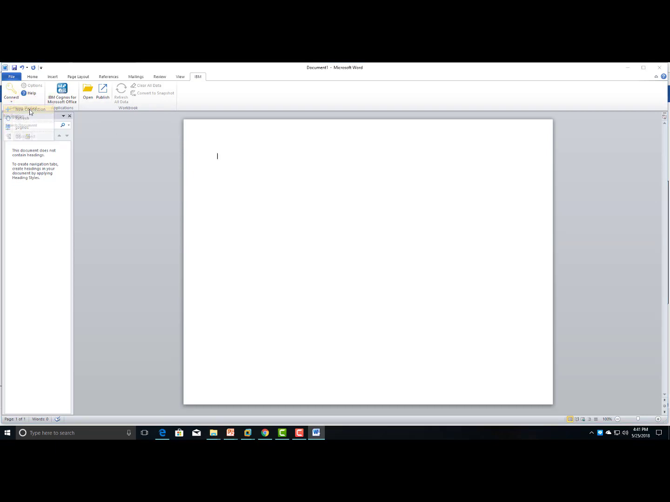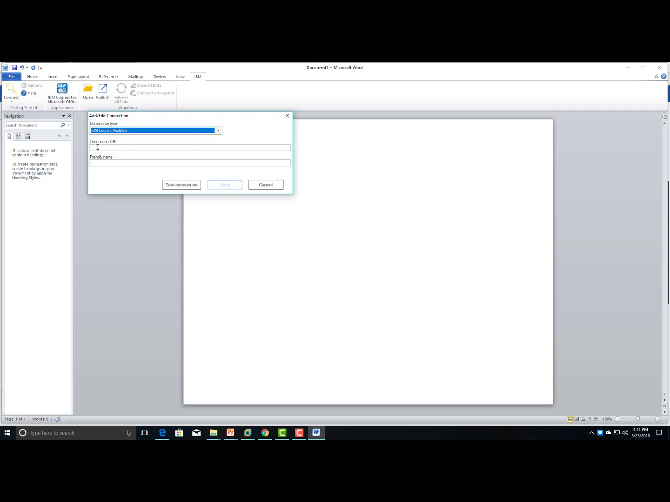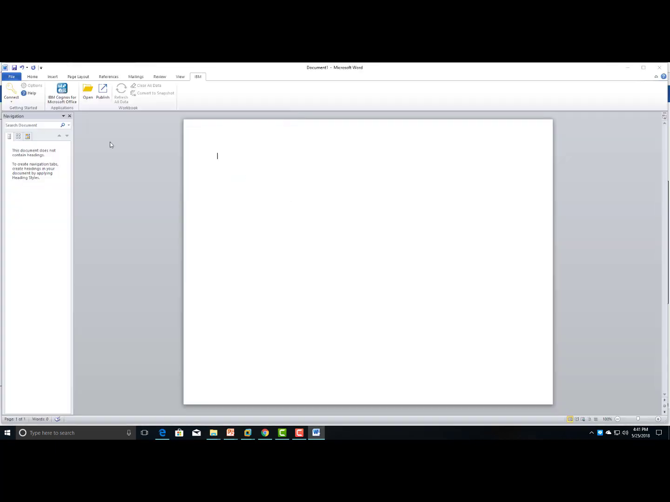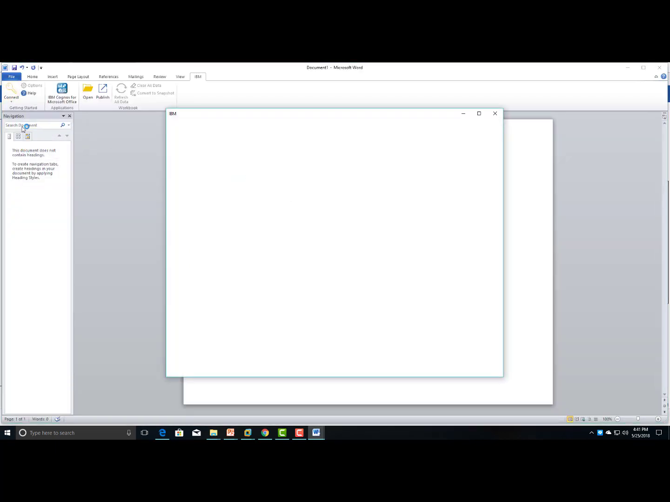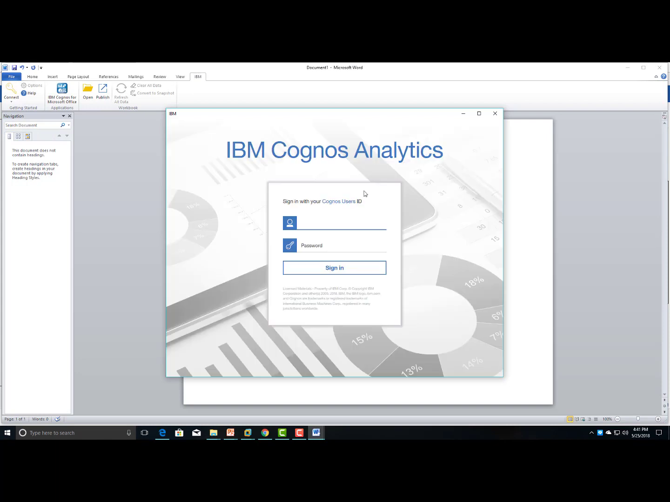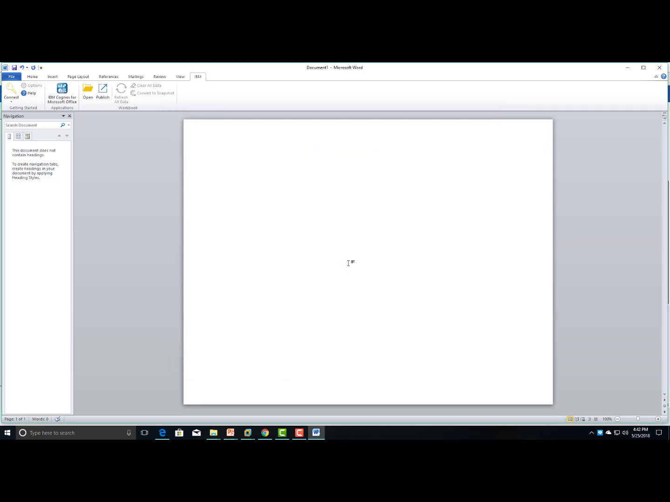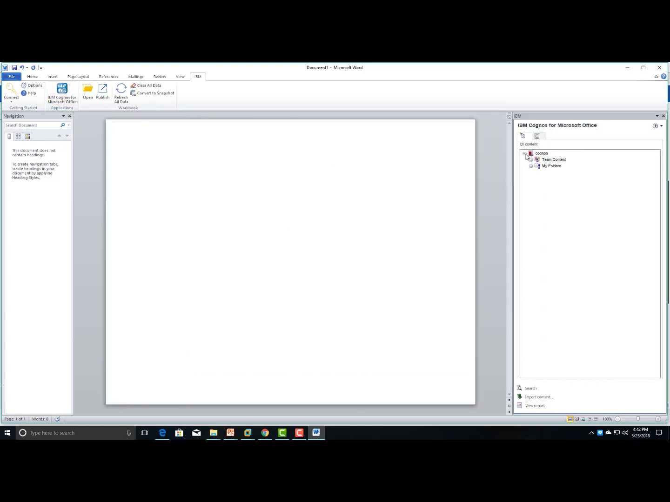I could create a new connection if it wasn't set up previously, but I did set it up. So I would simply put the connection URL and give it a friendly name. However, I'll click on this button that I've already set up. And of course, it's going to ask me to log in with my credentials. And then click on the IBM Cognos for Microsoft Office button. And on the right-hand side, here's my portal information.